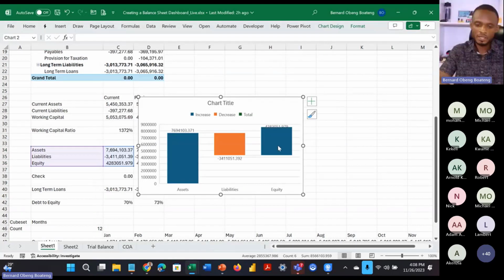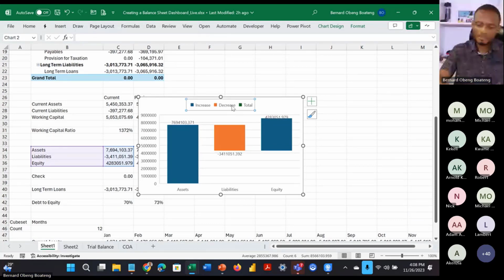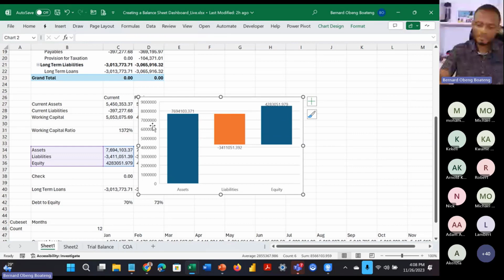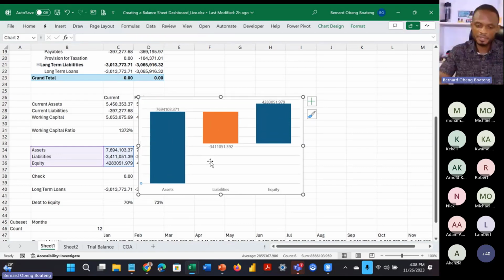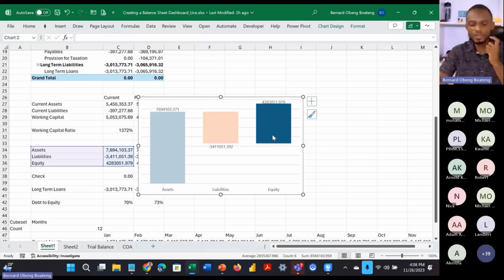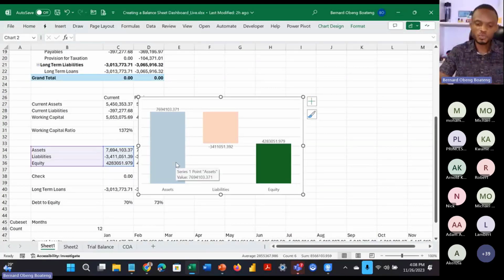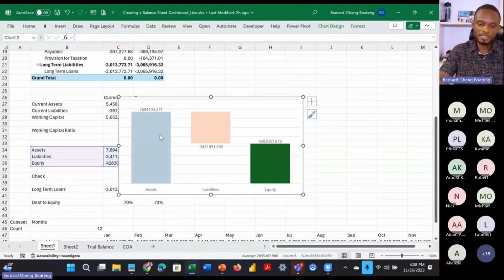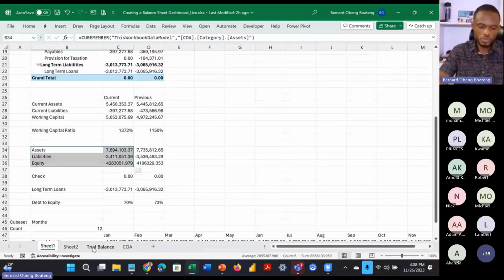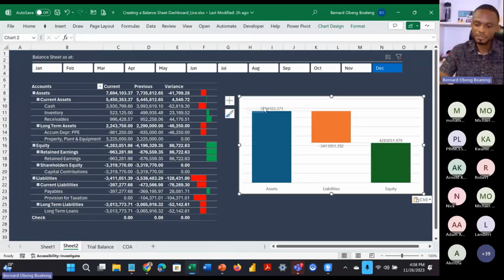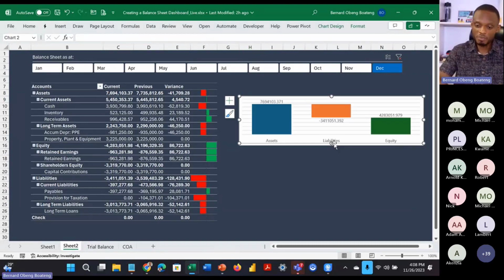So I'll click OK. Remove all the titles. Take off these labels here. And now the most important thing here is to click on the equity, right click, and then set it as a total. That way you appreciate the assets minus liabilities, giving you equity. So you can now bring this in here. I'll cut, and then go to my dashboard and position this here. The rest is just formatting.